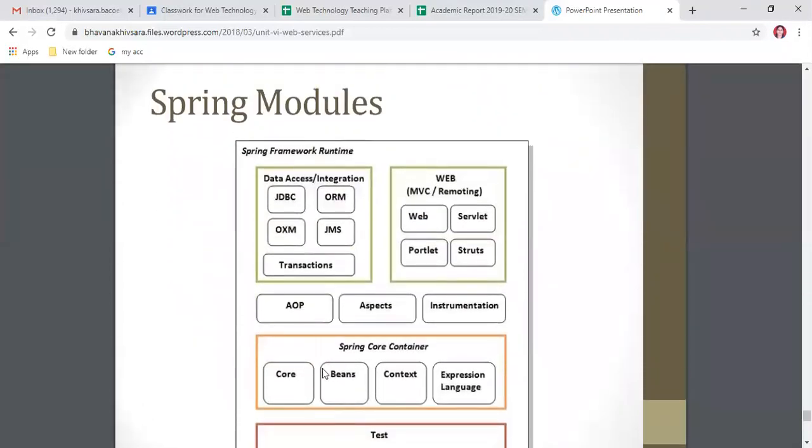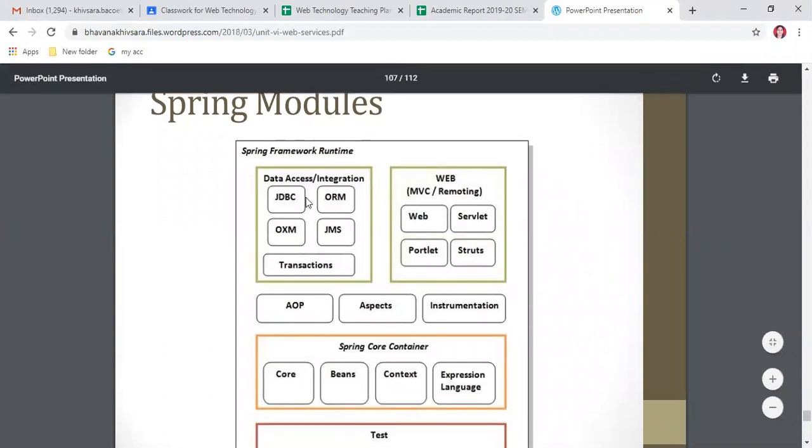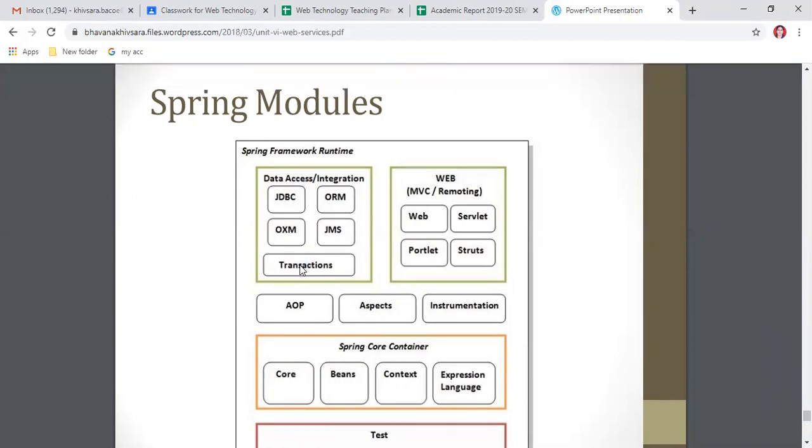This is a diagram of Spring module where it is a combination of different modules available. If you see, the first module is here, data access and integration, where you can connect to the database by using JDBC. You can have a JMS, that is Java Messaging Services, OXM, ORM, etc. These are the different services or APIs which are available to access the database or to start some transaction with the database like inserting, deleting and updating the data.